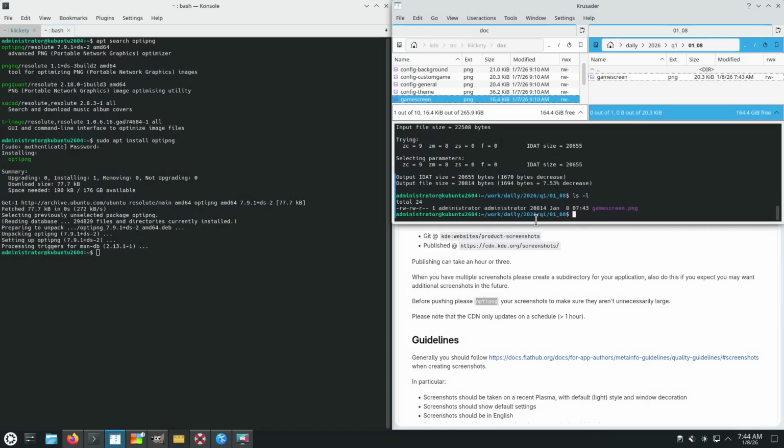So it says that the M time is 43 minutes and now it's 44 minutes. We took the screenshot maybe 10 minutes ago. So yes, the file was modified. The size is 20 kilobytes. The previous file was 16 kilobytes, so everything looks okay.